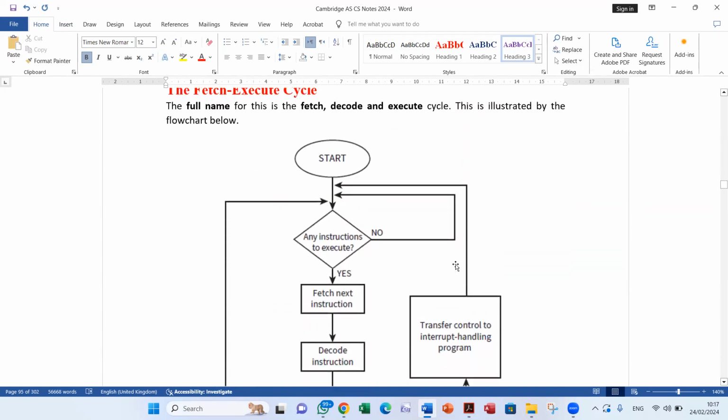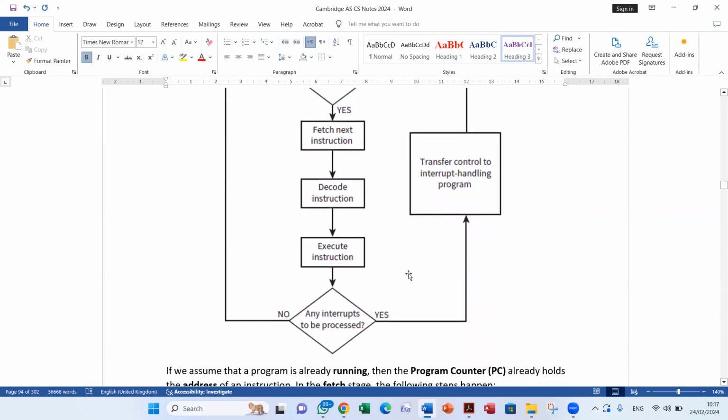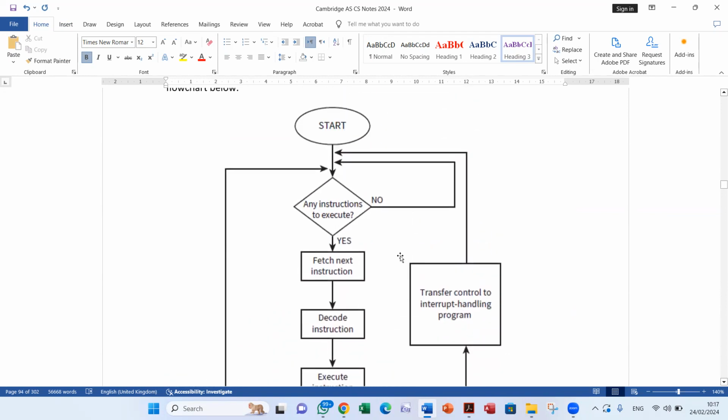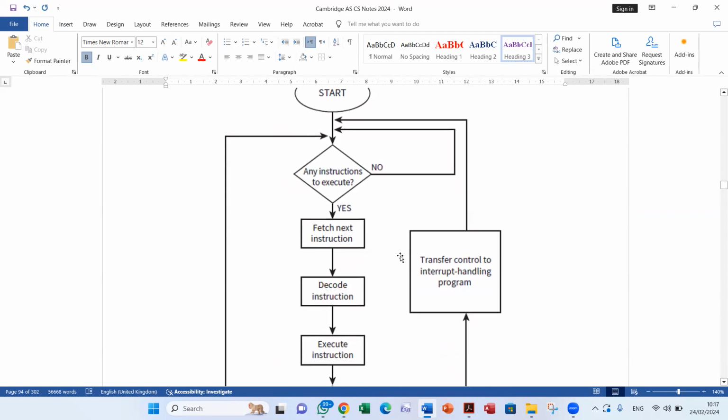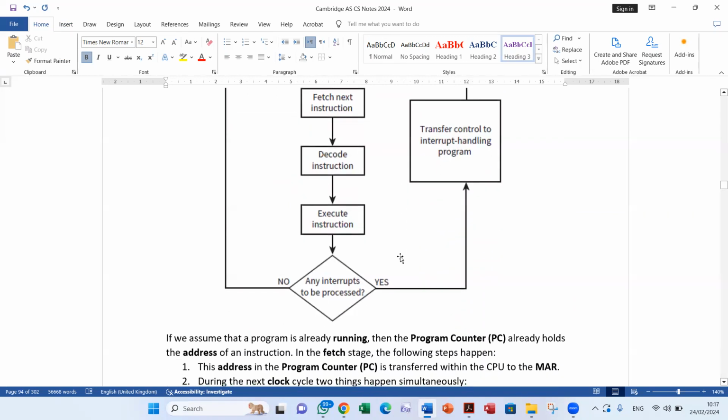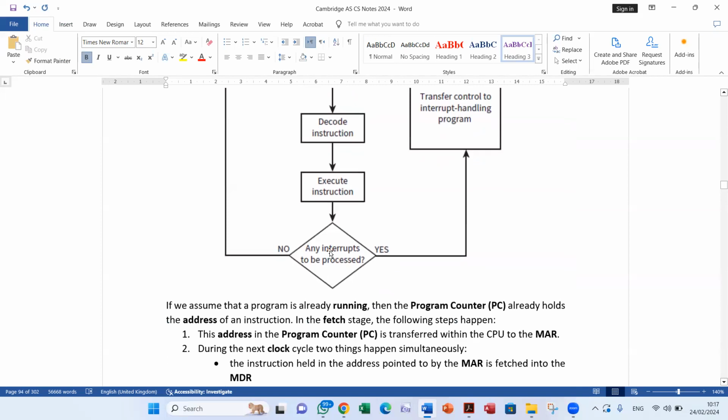So this is the fetch, decode, execute cycle. This flow chart doesn't tell much, except one little thing I need to point out before starting the explanation: the interrupt. At the end of each cycle, it checks if there is an interrupt.